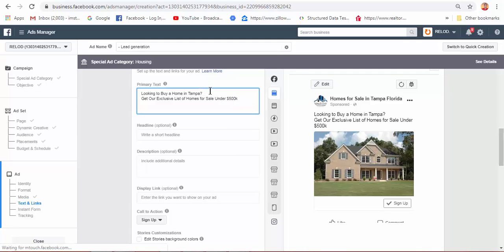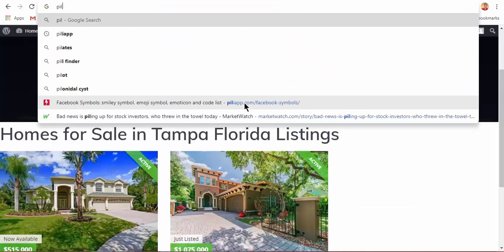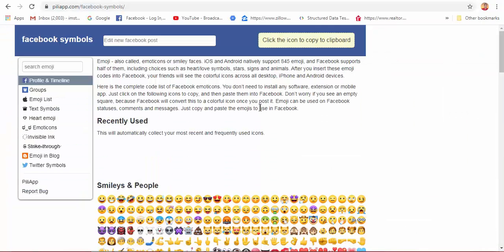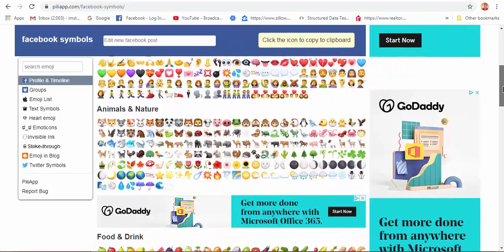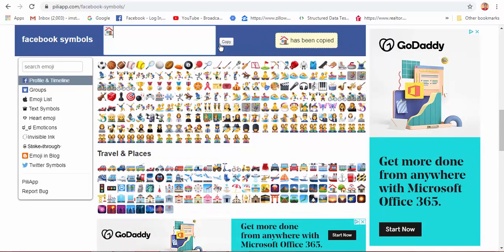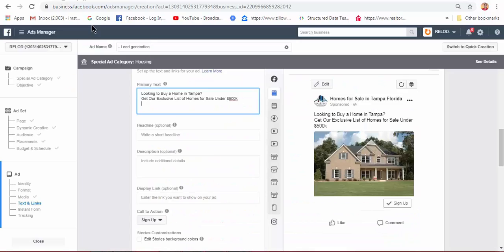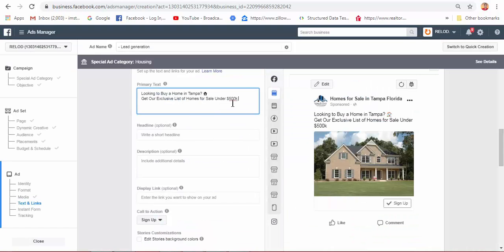Now, typically I'd want to add some emojis to add some color. It's been proven to get more engagement. So if you really wanted to do that, you can go to a website called Piliapp.com. We can go ahead and add a couple of emojis here. So for example, if I wanted to use an emoji of a house, I can scroll down, find it, click that, click copy, go back to my ad, paste that in there. And then if I wanted to add another small emoji, I can use something like this key, for example. So I can go back and paste the key.